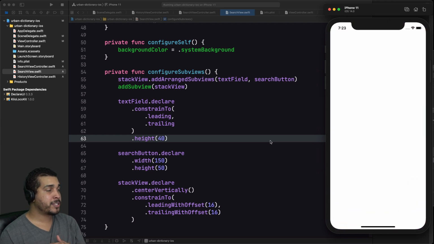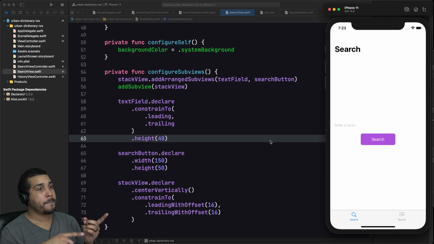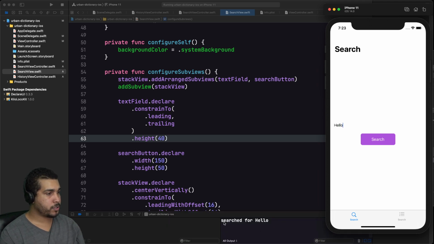Now what I need to do is take a term and pass it to my next view. So hello, let's see if it actually works. Search for hello. Okay, perfect. So now when I hit this search, it should push to the navigation stack, and we should be displaying a new one.